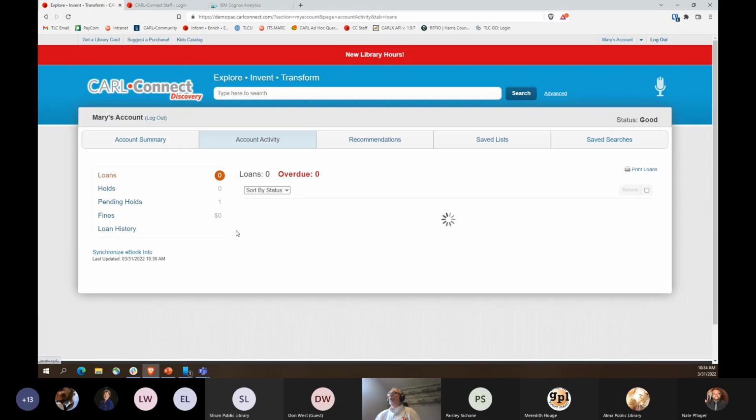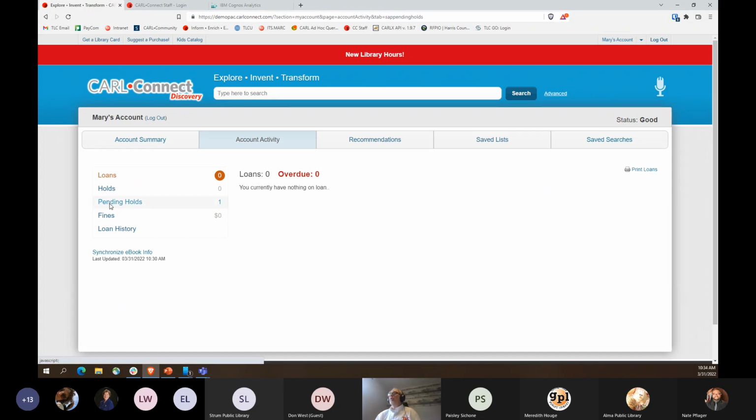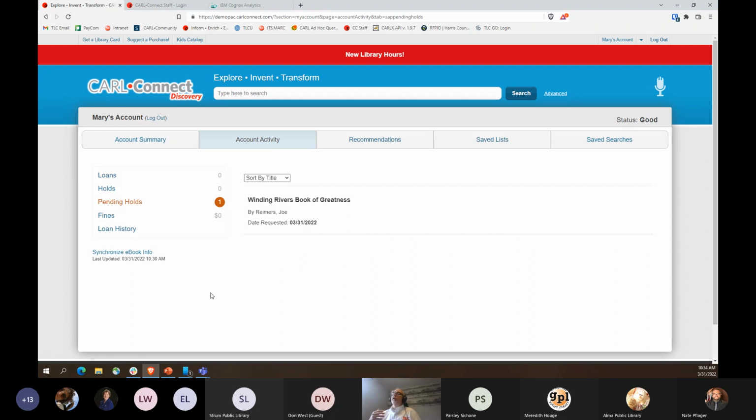Account activity. Currently, she has nothing checked out. We'll look at what checkouts look like in a moment, but we see this pending hold, which is the Winding Rivers Book of Greatness, and that is based on the fact that I just suggested a purchase. Should the library choose to purchase the book, then this will go from a pending hold to a hold. So the borrower is always aware of what is going on.